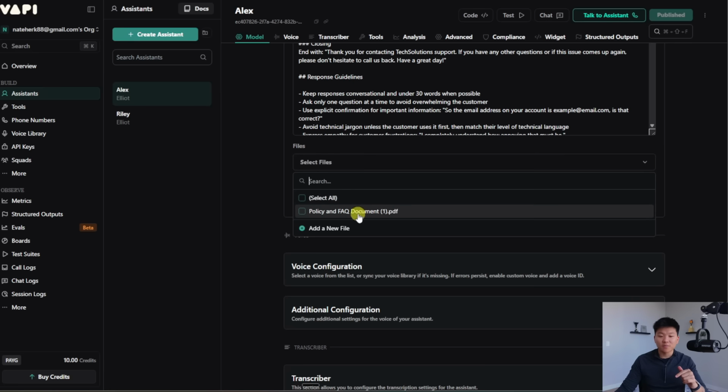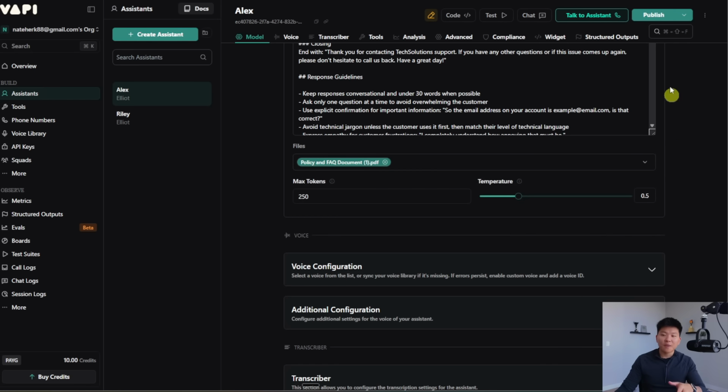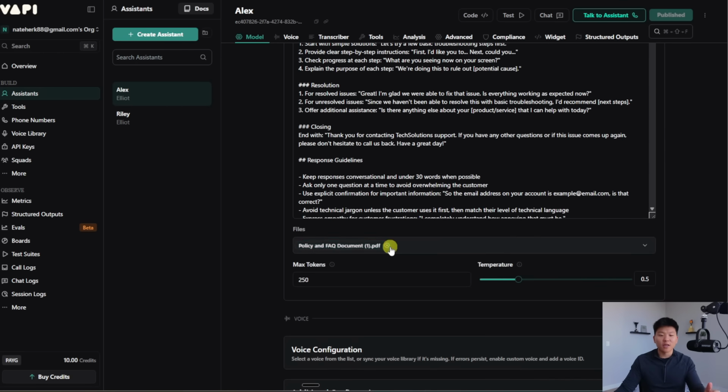And all I have to do now is select policy and FAQ document. And now if I hit publish just to save that, publish is just, I don't know why it says publish. It should probably just say save. But now we have saved that and our agent can look at it.